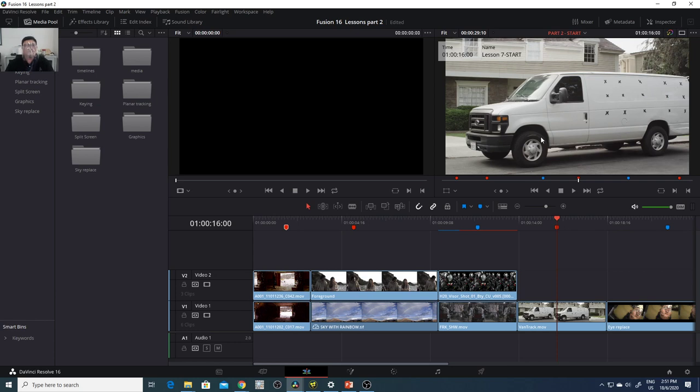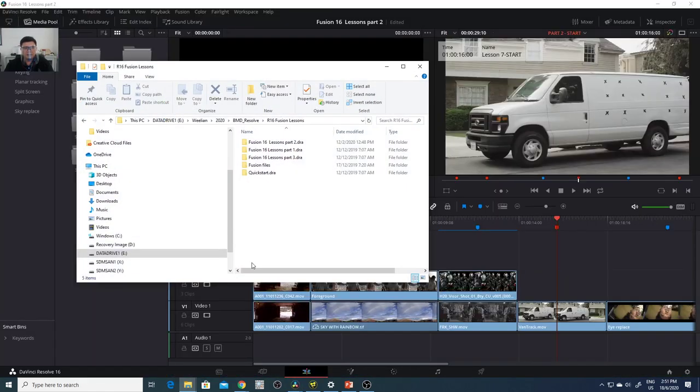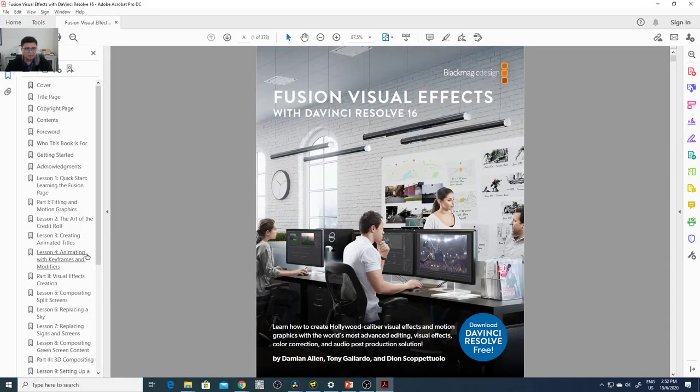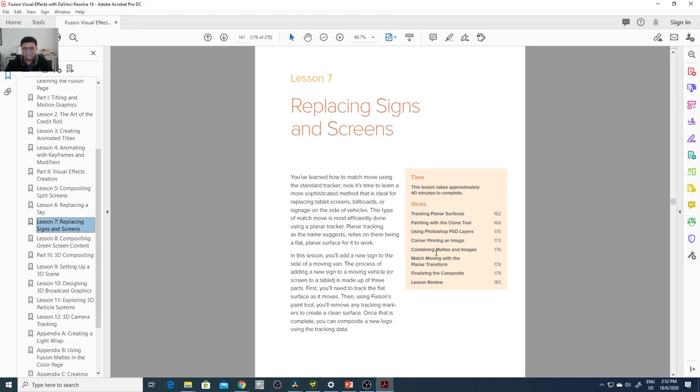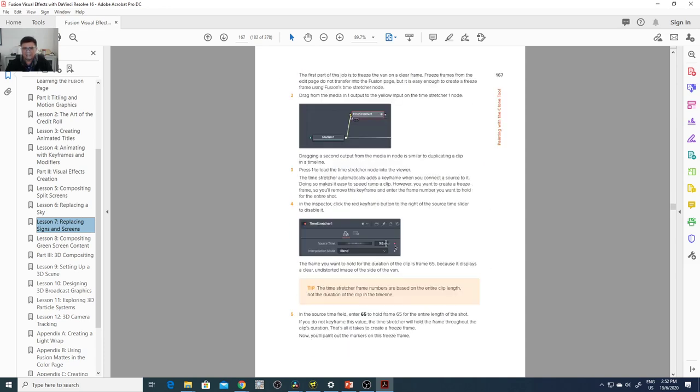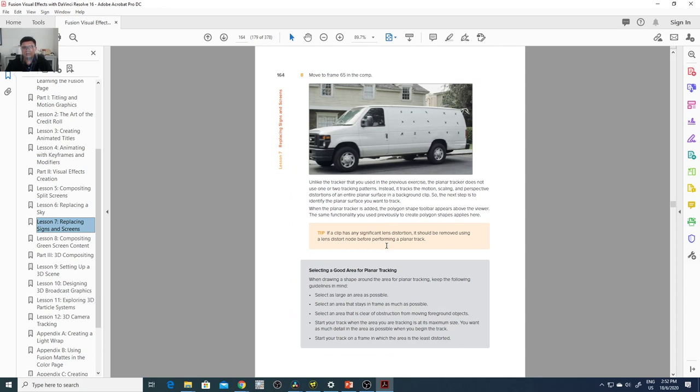This one will get a little bit complicated, and I will try to explain every single step along the way. If you are not sure, you can just pause the video, rewind, and watch it again. If you want to do this step by step, for those of you who prefer to read, you can open up the document. It's inside here, the PDF, which you can download from the link I showed earlier, and follow step by step. This is lesson number 7, replacing the signs and screens. You can go through this step by step and achieve the same thing I'm going to demonstrate now.